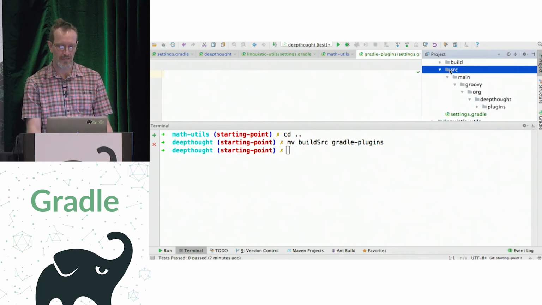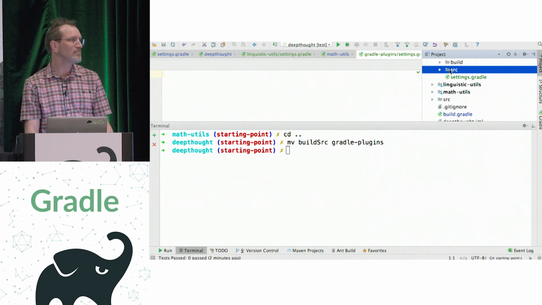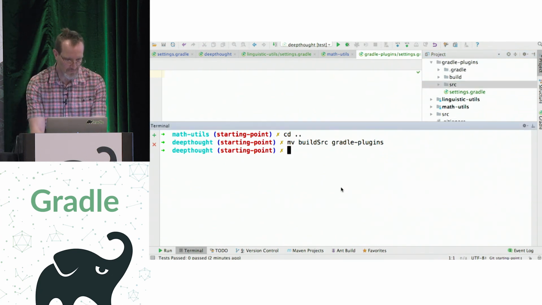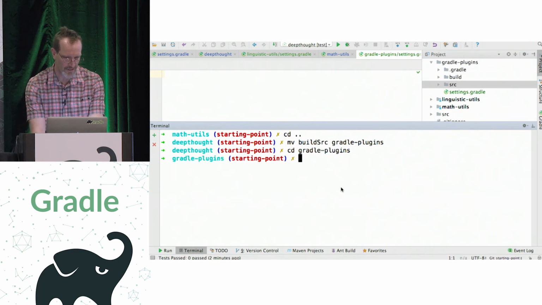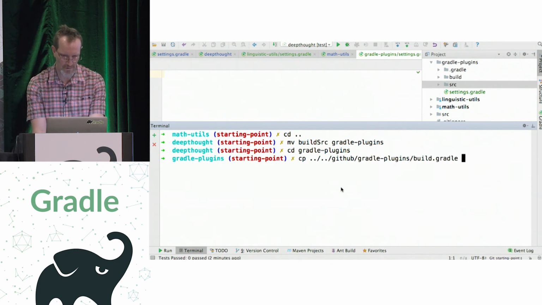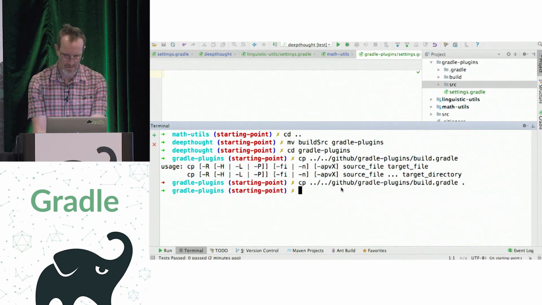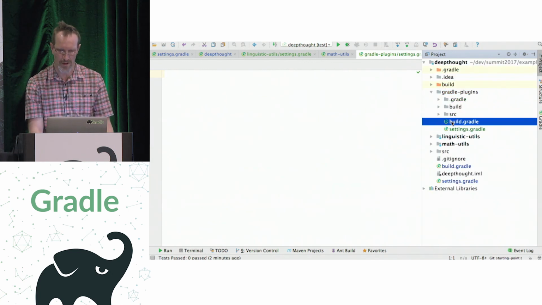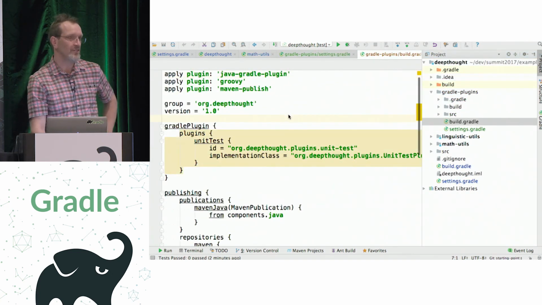Is everyone here familiar with building a Gradle plugin? Most of you? I don't want to go through it, because there's a little bit of boilerplate. I don't want to type it all out and bore you with it. So I'm going to copy in a file that I created earlier. I'll cd into the gradle plugins directory, and copy this one that I created earlier. You can see why I didn't want to type it out.